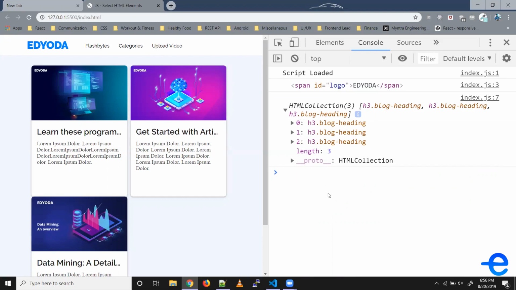And that's all for today. I hope this gave you a better understanding of how to select HTML elements by ID, class, and tag name.